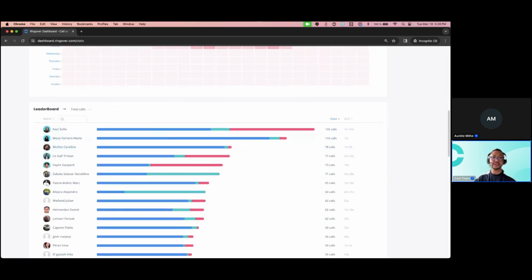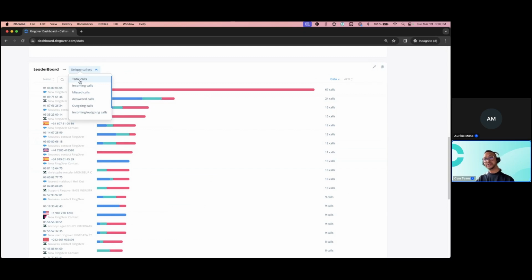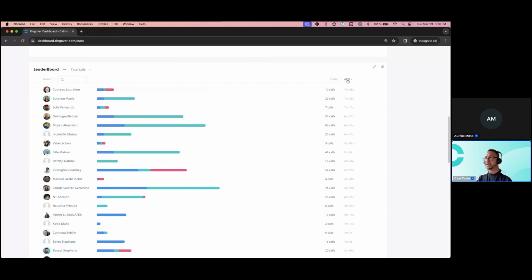Then we are going to move on to the leaderboard. The leaderboard ranks users based on their performance. So you can, again, select total calls, inbound calls, missed calls, answered, so incoming calls that were answered, and outgoing calls, both incoming and outgoing calls, just to name a few, the duration, and here the unique caller. If you click here, you would have the number of times a number has called you. And then, if I choose all the total calls, you can filter with the data here, and you can filter as well through the average communication duration.